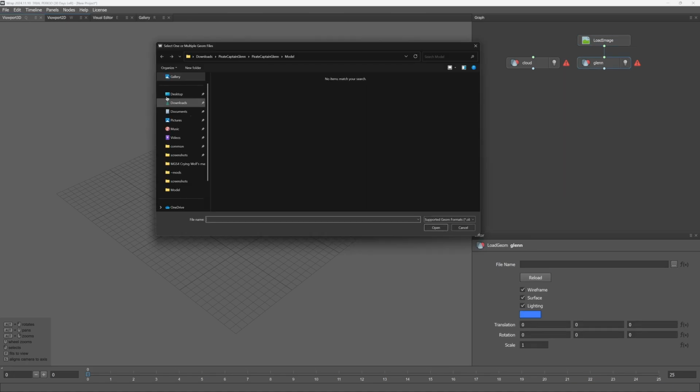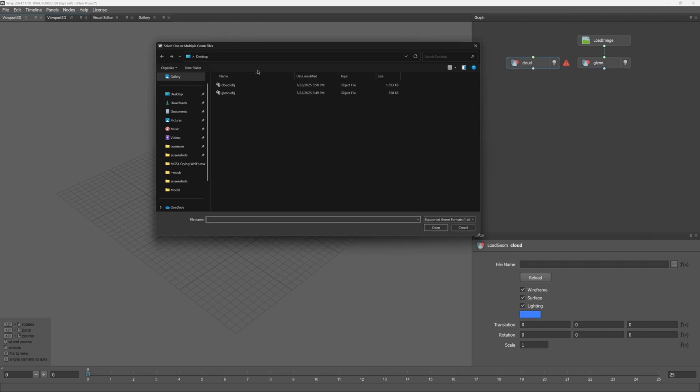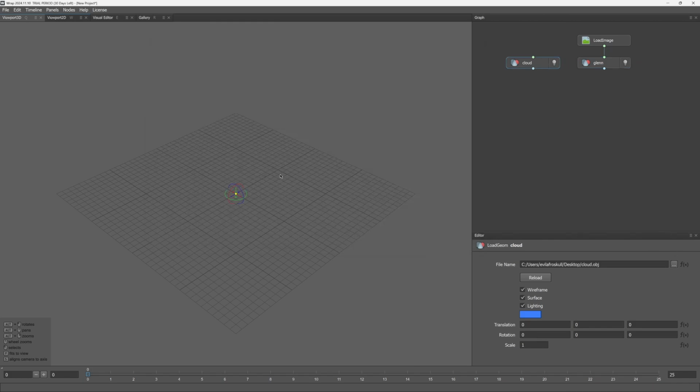the actual OBJs. So that was in my desktop. This one is Glen. And this one was Cloud. You can't see it here. This is because it's like Blender. Obviously the heads were floating in space. They weren't on the ground.